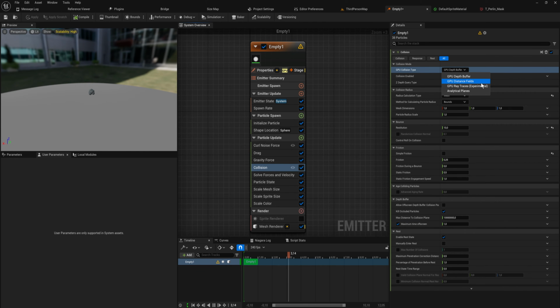Now, we also have distance fields which work similarly. It just checks whether or not a particle is close to a mesh that is emitting a distance field, and it'll bounce off of that. That works a little bit more smoothly than the depth buffer, I believe.